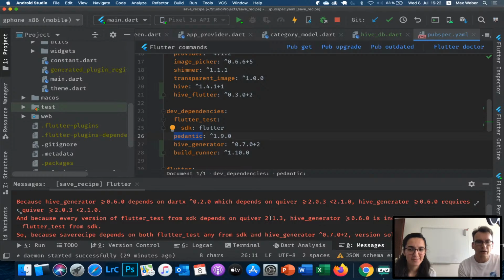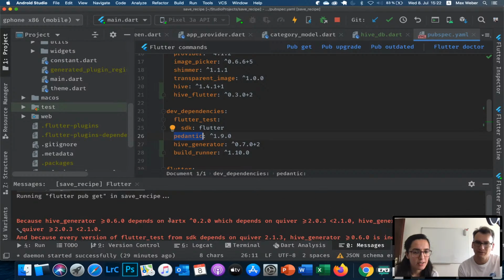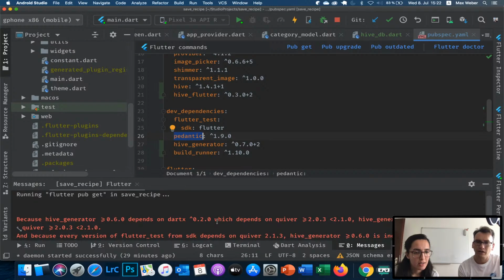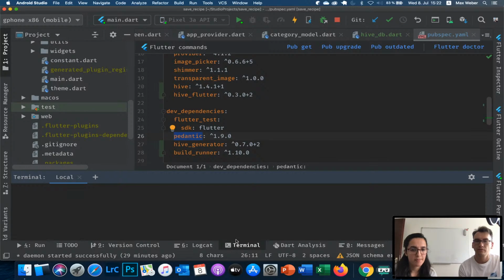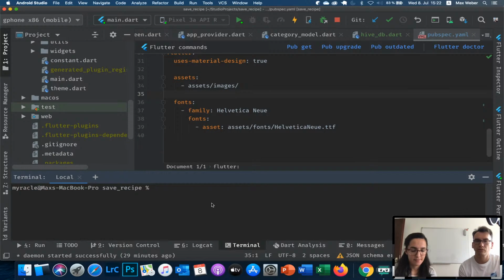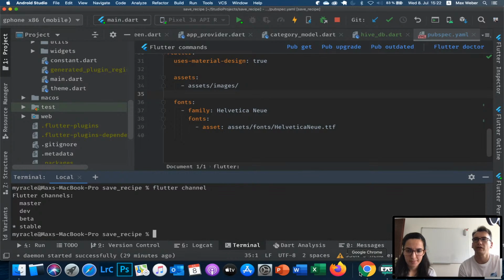Yeah. Okay, but we still have the error. So we depend on Flutter test from SDK. Can we check on which channel we are with Flutter? Yes. Just quickly. A second. Channel. Yes. As you can see, we are on unstable. But that should be fine, I think.